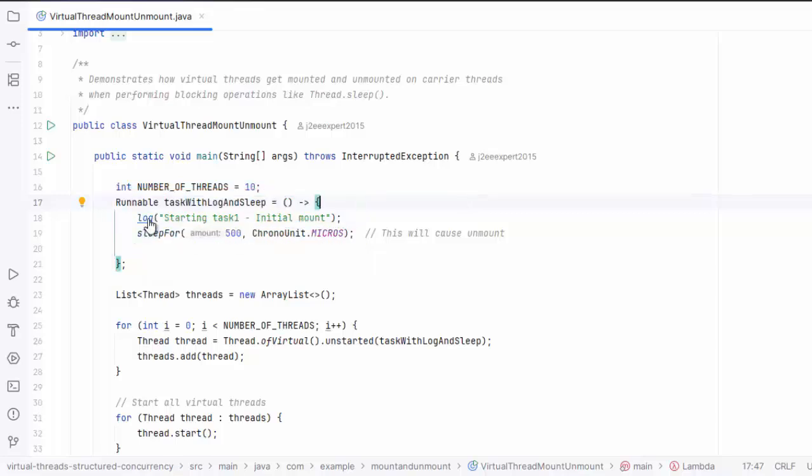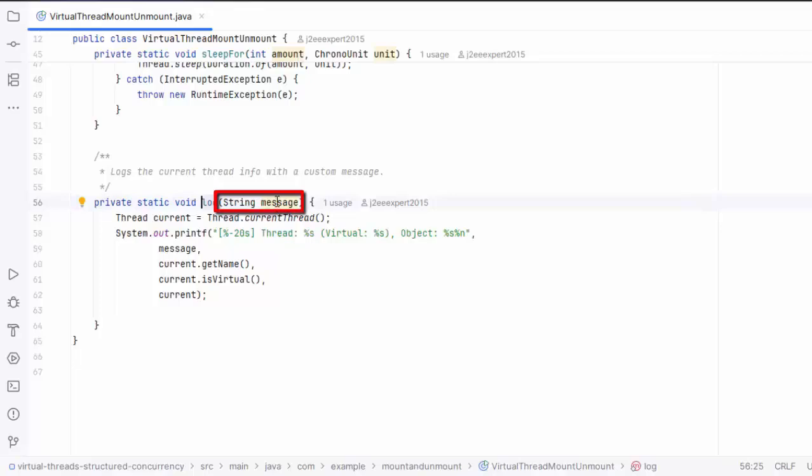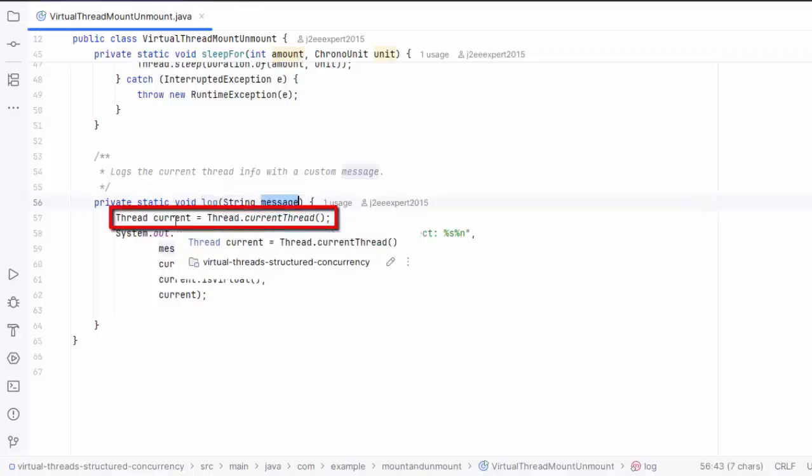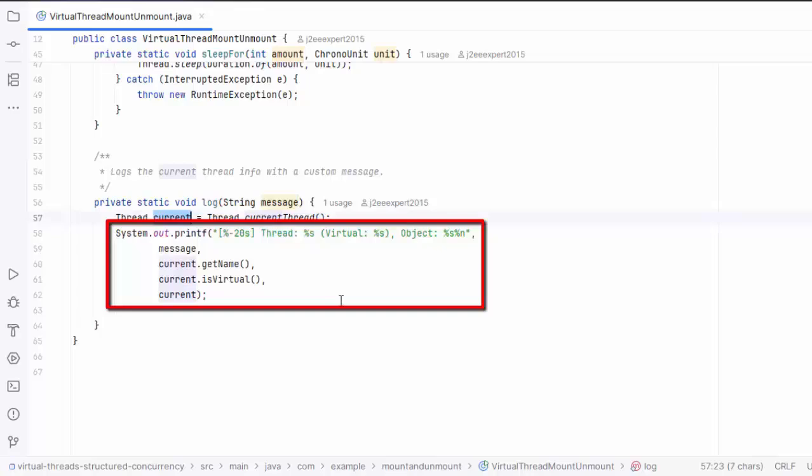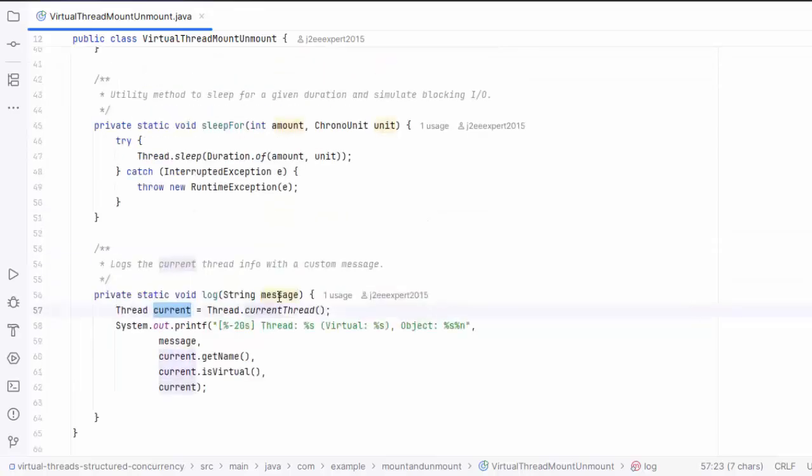Let me go inside this method. Inside log, we are passing a message. It is taking the current thread object and then it is printing the message, the thread name, whether the thread is virtual or not, and then the thread object. Similarly, if I check this sleepFor method, which I am calling inside the runnable task, I have a Thread.sleep invocation where based on the amount and the unit passed, the thread is sleeping over here. So let's go back to the beginning.